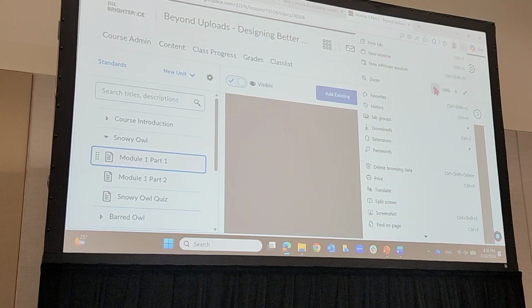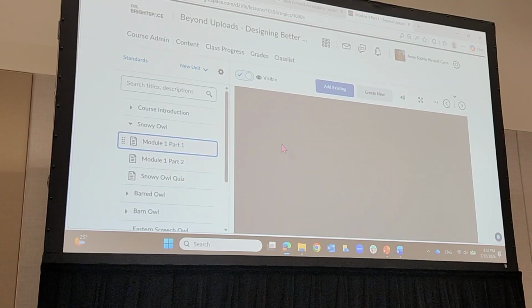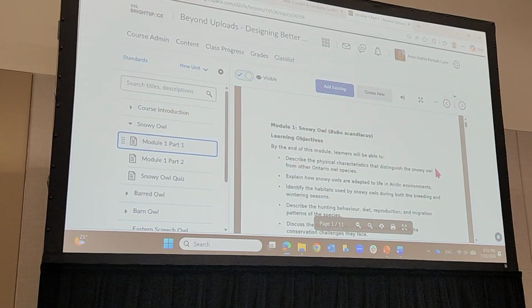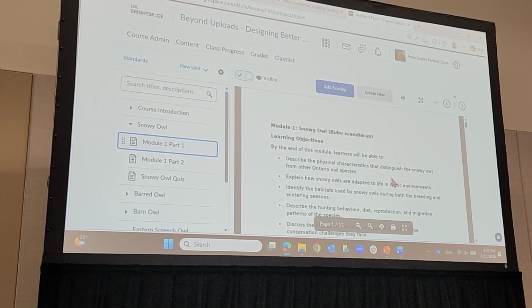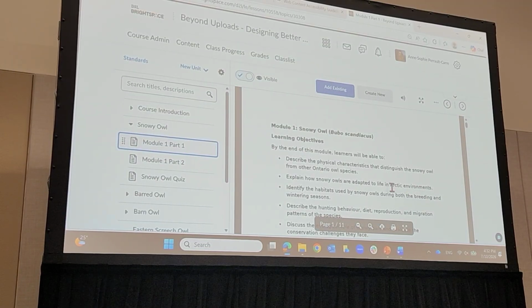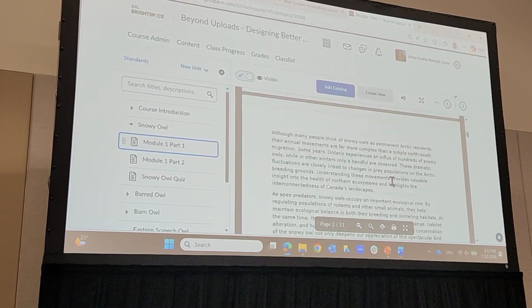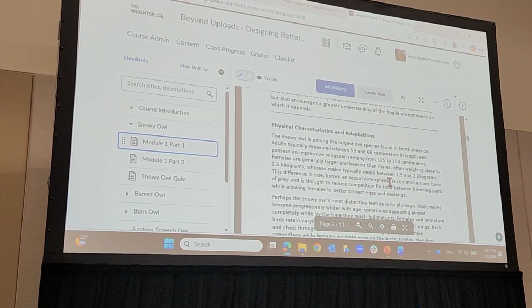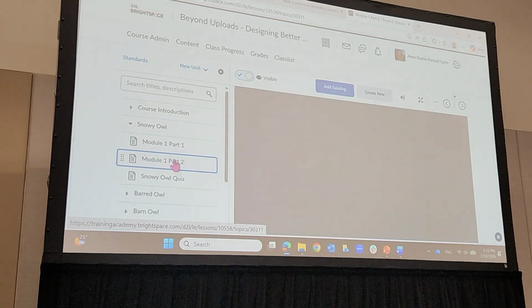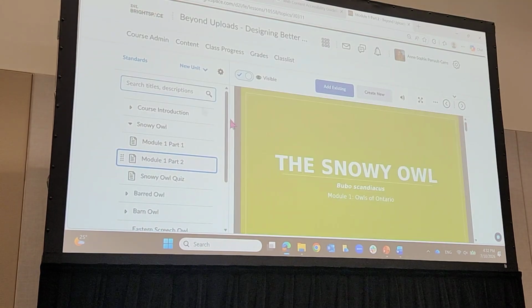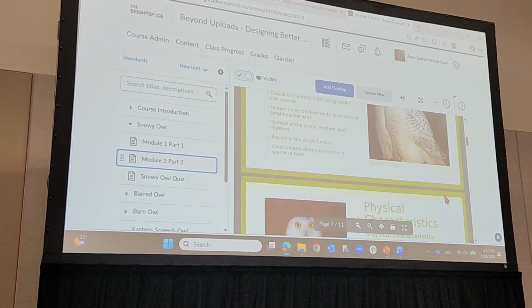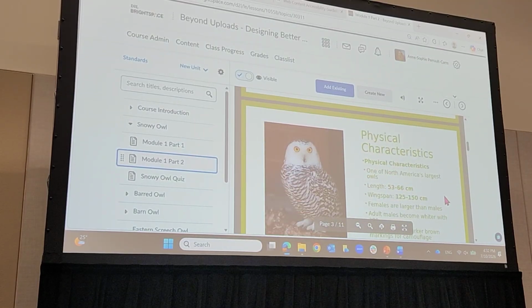That is just being a little slow at loading. There we go. So it's just a Word document, and it's got a bunch of headings in it with different sections. There's an introduction in here, and then it gets into specific topics. If we look at the second part of the module, this one is just a PowerPoint, so same kind of idea here. Really, all my content is here.